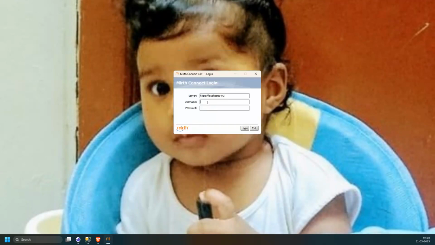You have to go ahead and provide the username and password here. So I would say admin. This is the default username and password that you would be using in order to log into Mirth Connect. I would recommend not changing this password because if you change it, there is no way of retrieval. You may have to go ahead and reinstall the entire thing again. So you have to be very careful with the admin password.